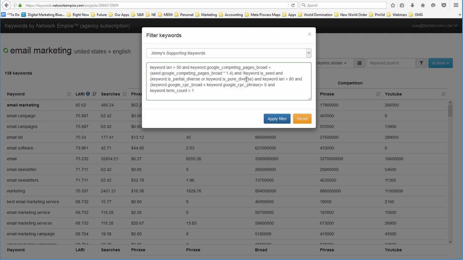So with this, the exact way that this filter is working is it's looking for things that have a Larry between 50 and 80. So it's greater than 50, and right here it's less than 80. Having it less than 80 means it's not going to be synonymic. It's going to be more supporting and not so much a synonym. And then we're looking for keywords where the competing pages is smaller than the seed term.